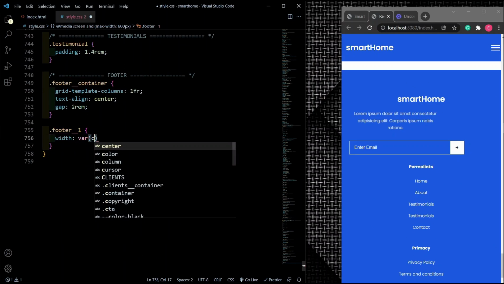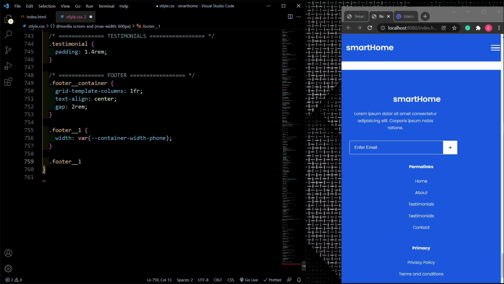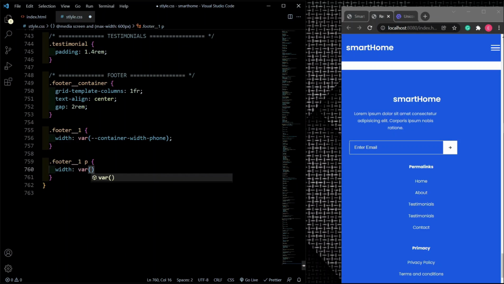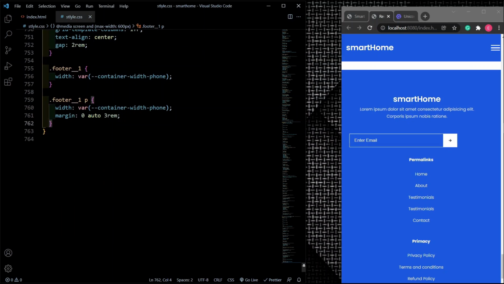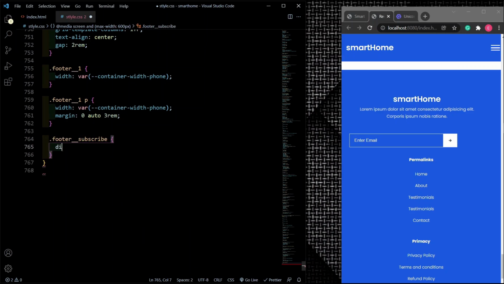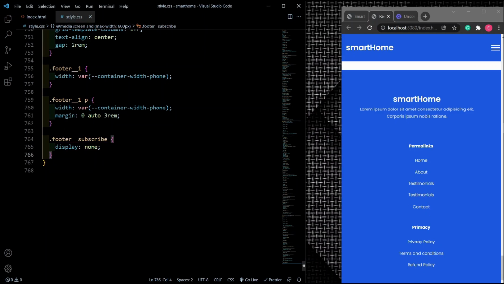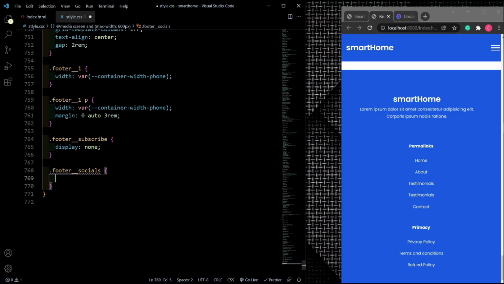The width here is going to be container width, mobile or phone, and then give that a width of the variable. And then the margin is going to be 0, auto, and then 3 rem. Actually here, I'm going to display none for the subscribe. And lastly, the footer socials. For the footer socials here, I'm going to justify content to the center.